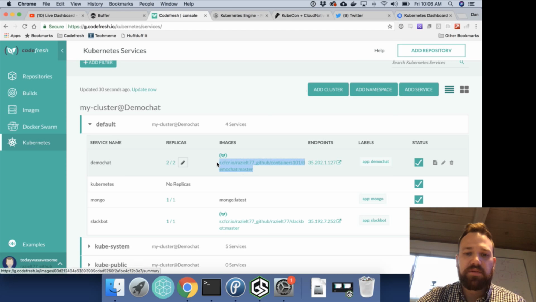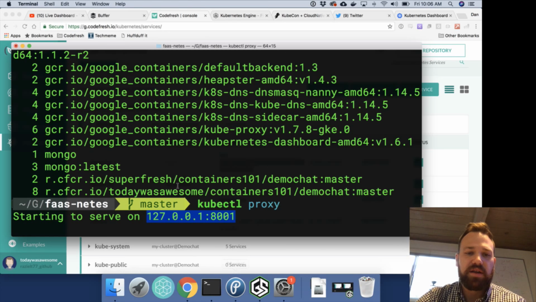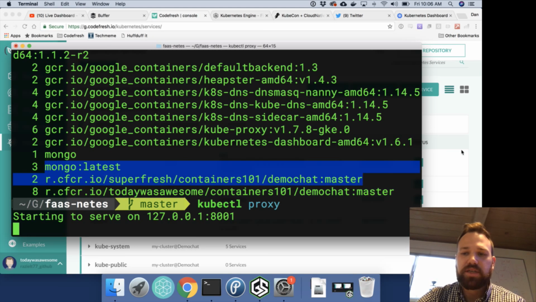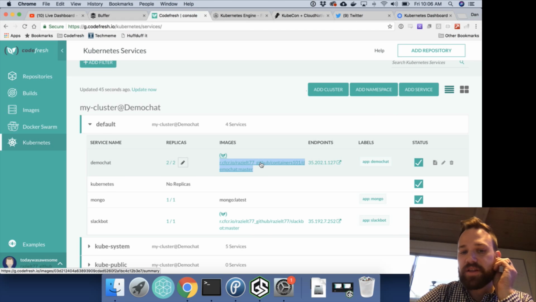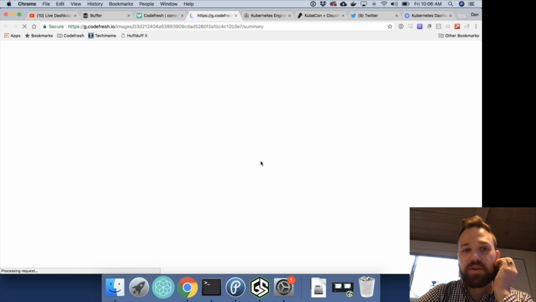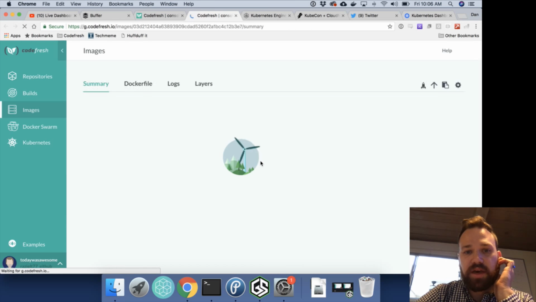This is similar to the line I saw in the command line, where I have just the name of the image, except now I can actually go to that image directly in the registry it lives in. Here it's in the Codefresh registry, so I'll jump to that.